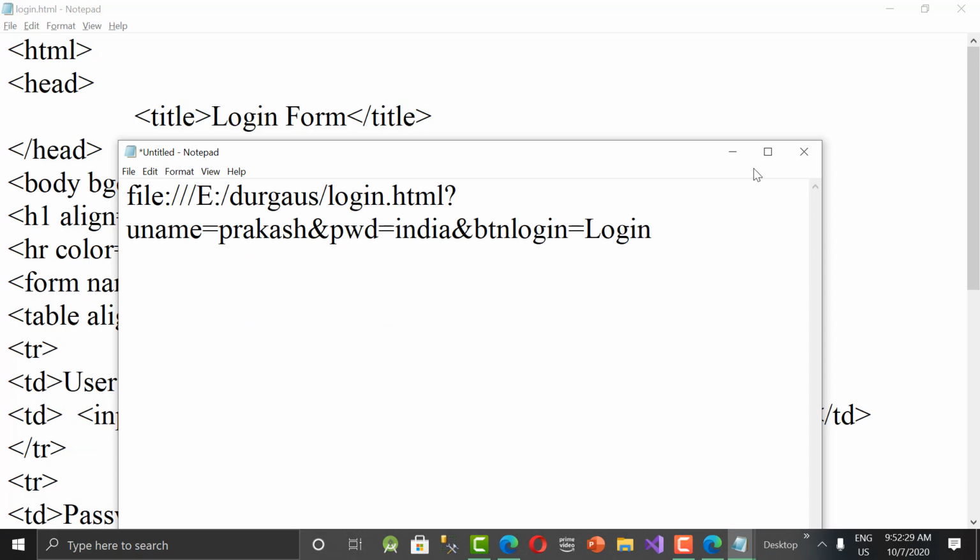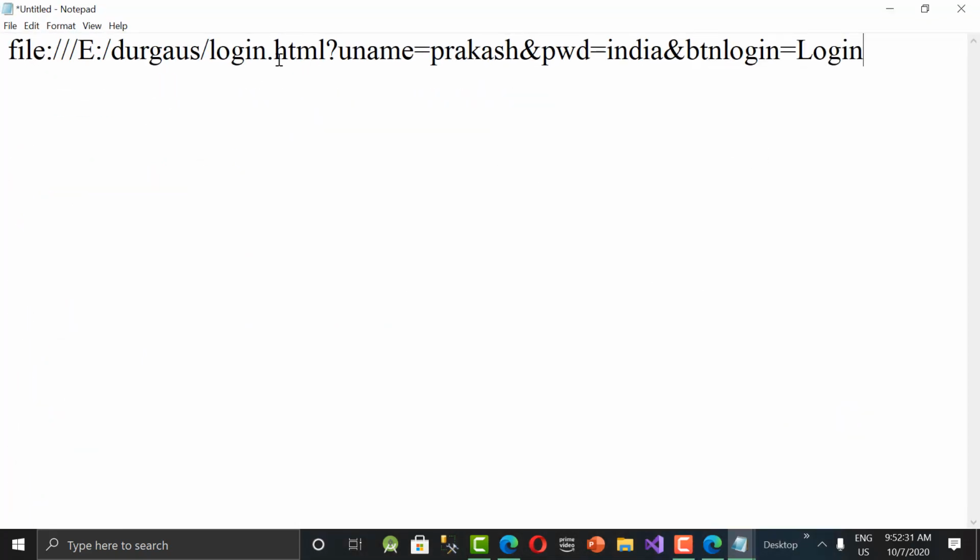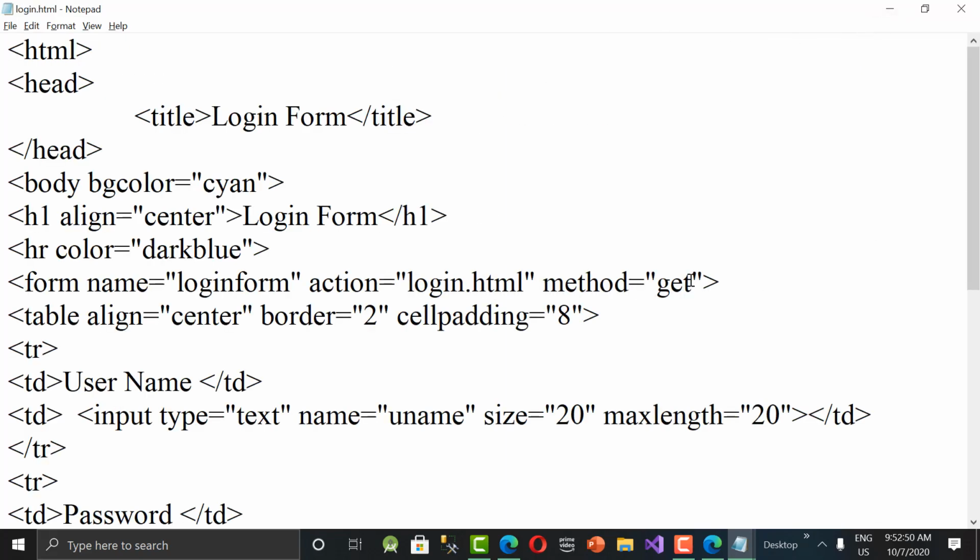It will show you like this: login.html, question mark, and after the question mark, uname is my variable name and Prakash is what I entered, and pwd is my variable name, and what I entered in the password I am also able to see. So it is not secure. That is the reason we don't prefer the get method when designing login. So, get versus post.